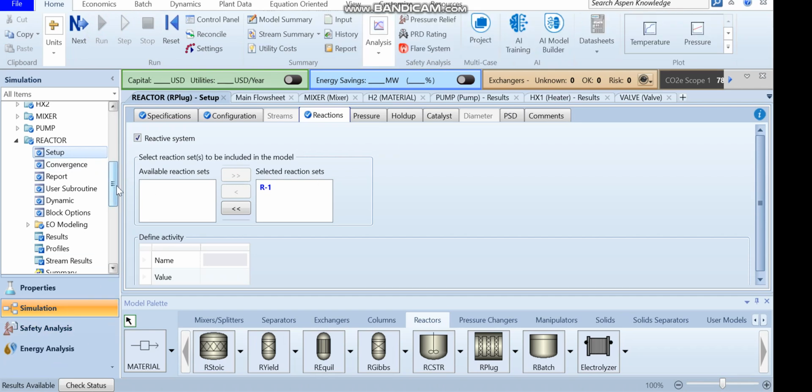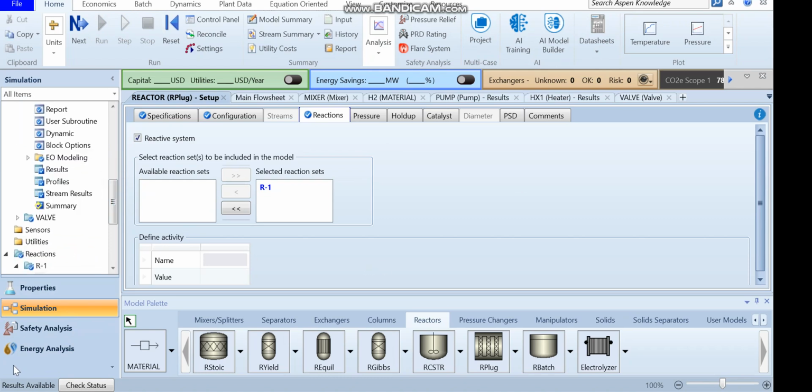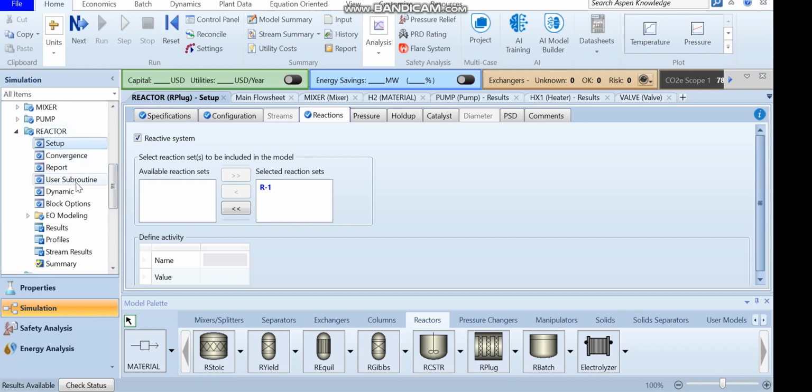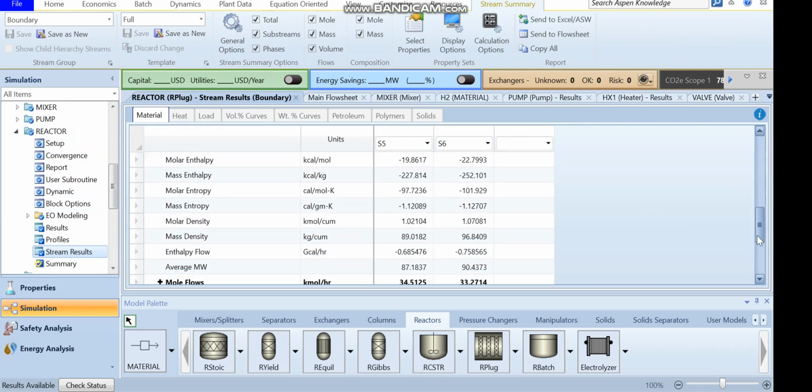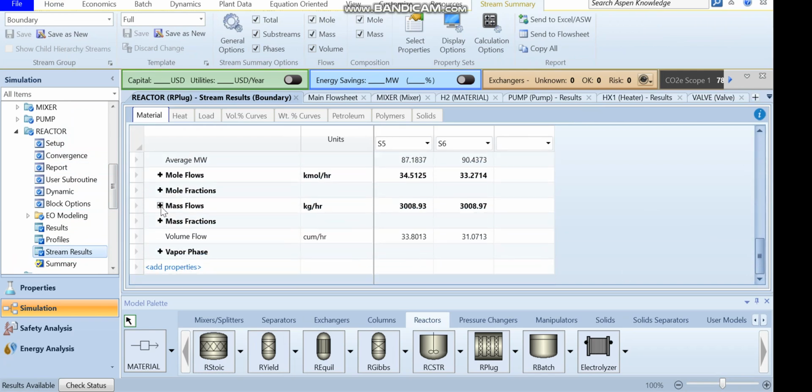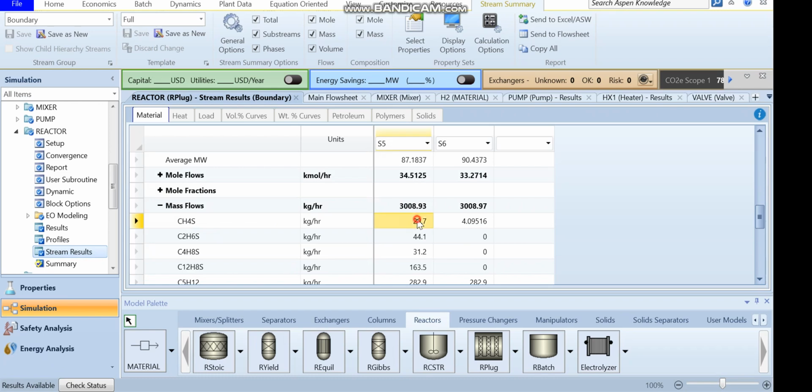Okay, now click on this run button to simulate the process. When the process runs successfully, you can see this message here: results available. So in the reactor, go to the stream results, and in the stream results, click on this mass flows, and you can see that this component in the feed the rate was 20.7 kilogram per hour, and here in the product it is only 4 kilogram per hour.